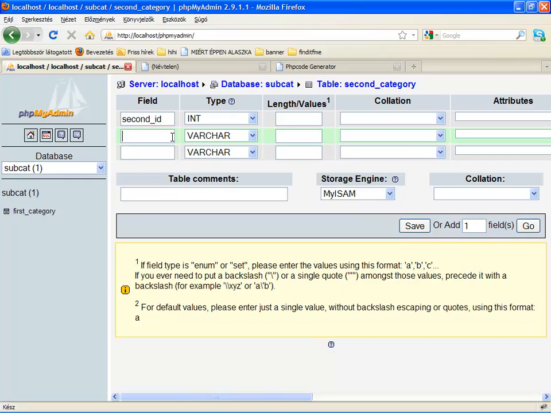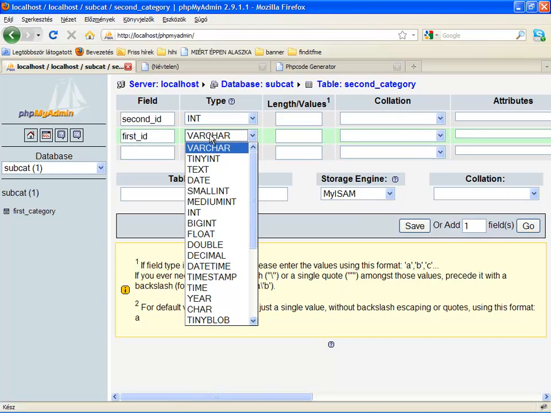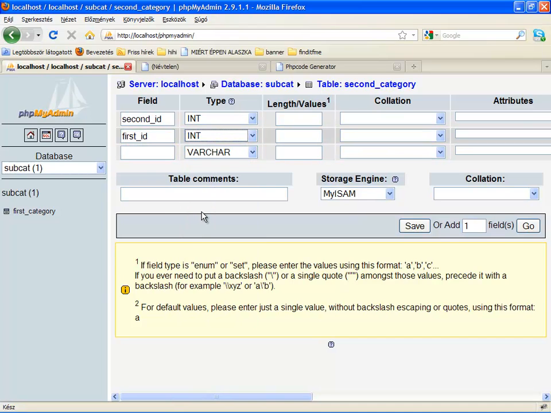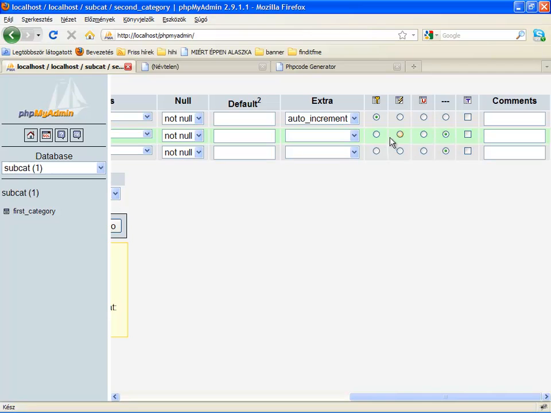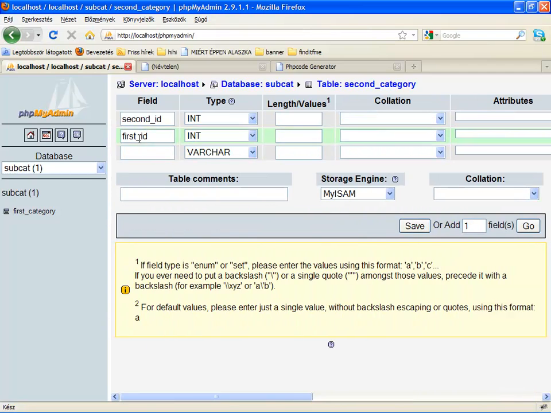So the first ID goes here, and its type has to be as the first category's field property, integer type. But this field should not be primary key. It will be just a number from the first category.